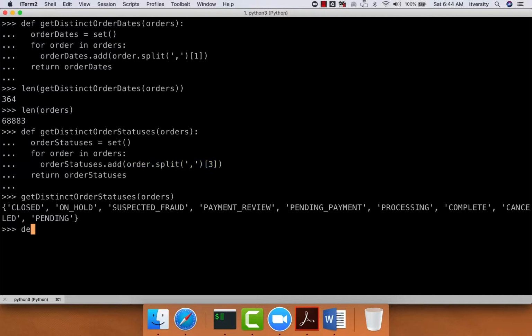So here I can say def get distinct info, or just get distinct. You can pass any collection. The second argument can be a function. So I'm just naming it as f because we want it to be used for different purposes. We are just giving some highly generic names here.